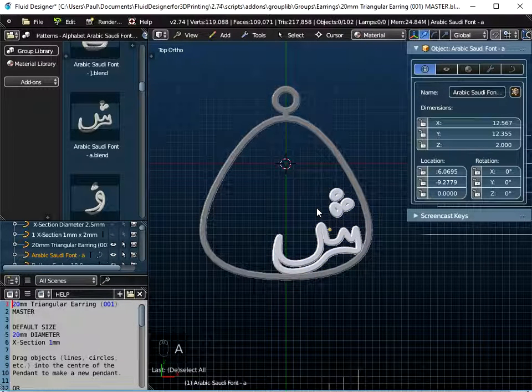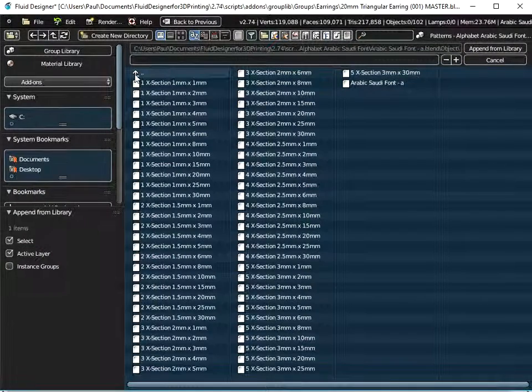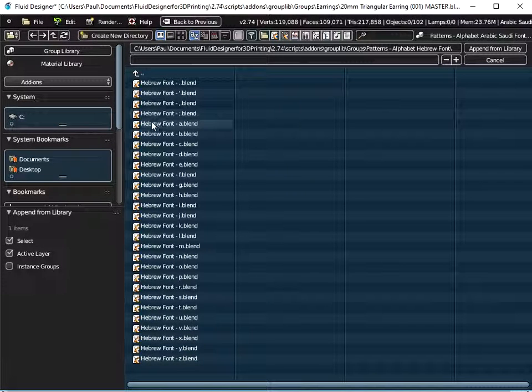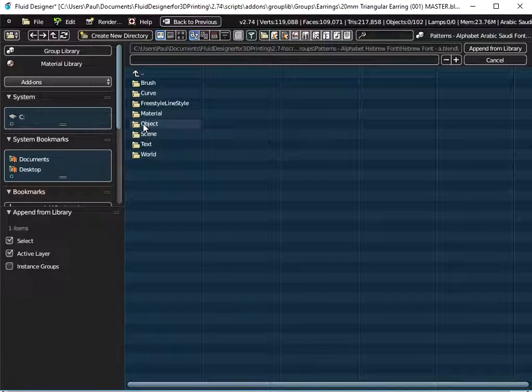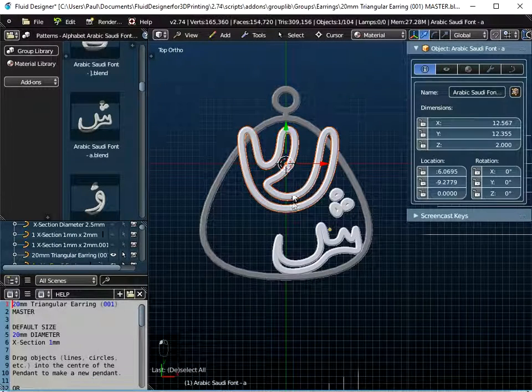So we now need to add in the next character that we're going to use, and so I go to File and Append. Just go up through the menu system until you get to Groups again, and I'm going to add the Hebrew font this time, and again it's Hebrew font A that I'm going to use, and it's always the object that we need to append from the library. So it's Hebrew font A, append that from the library.